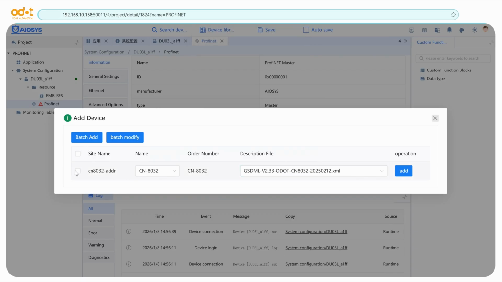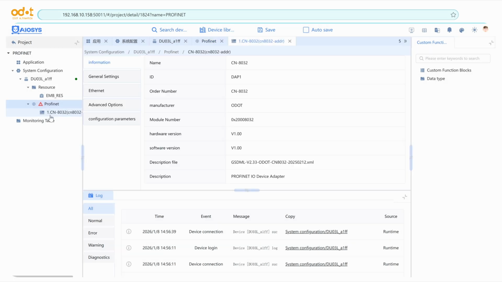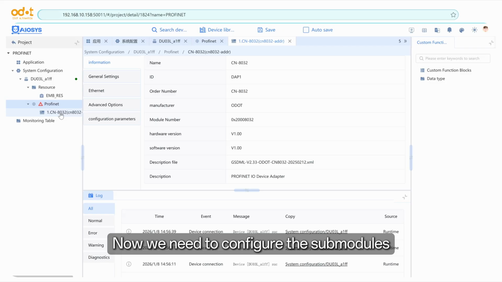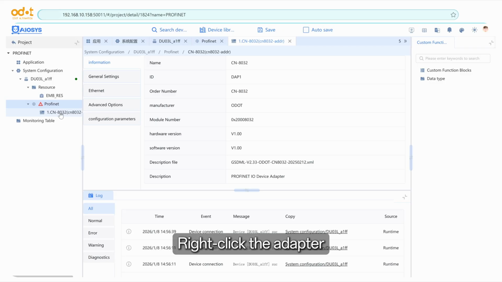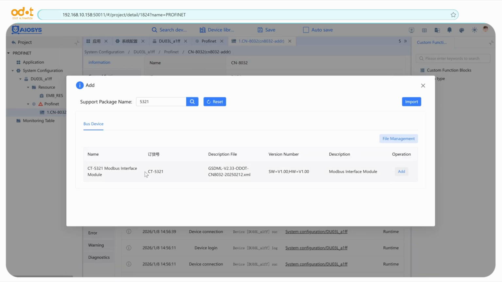Click Add. Add the device to the project. Now we need to configure the submodules. Right-click the adapter. Select Add I/O module. Here I mounted a CT5321 module. Select Add.